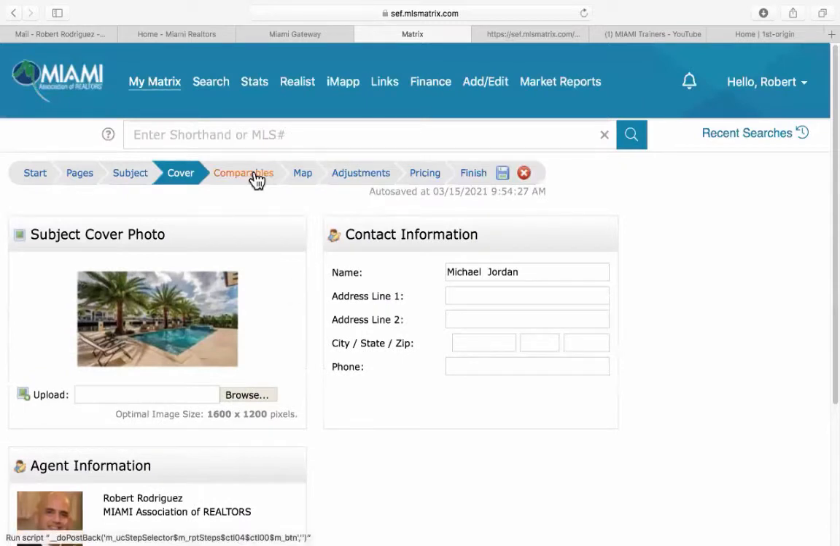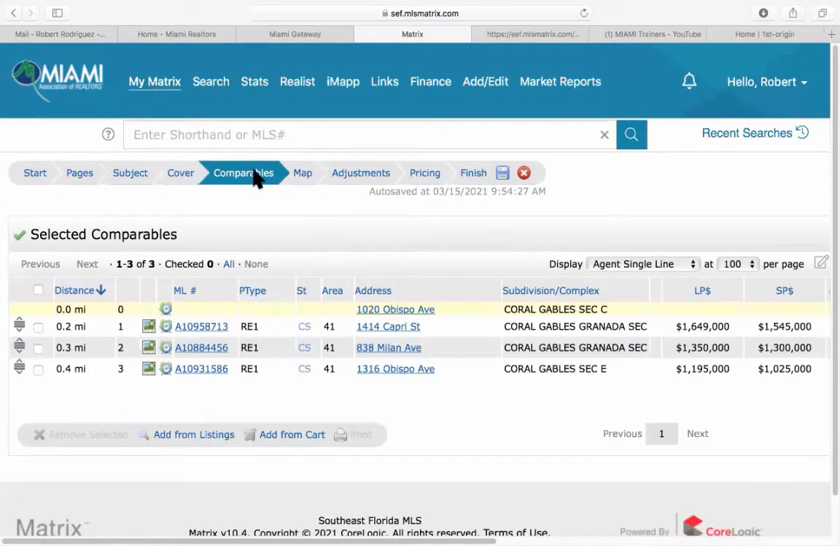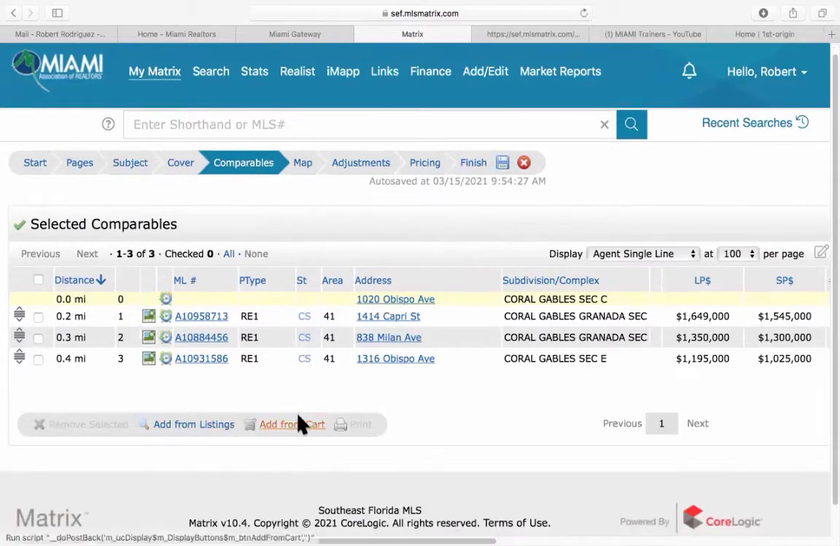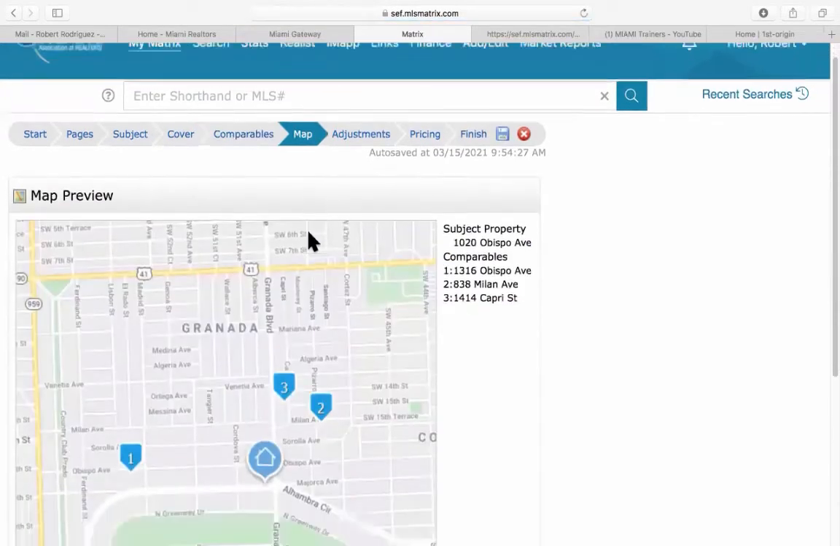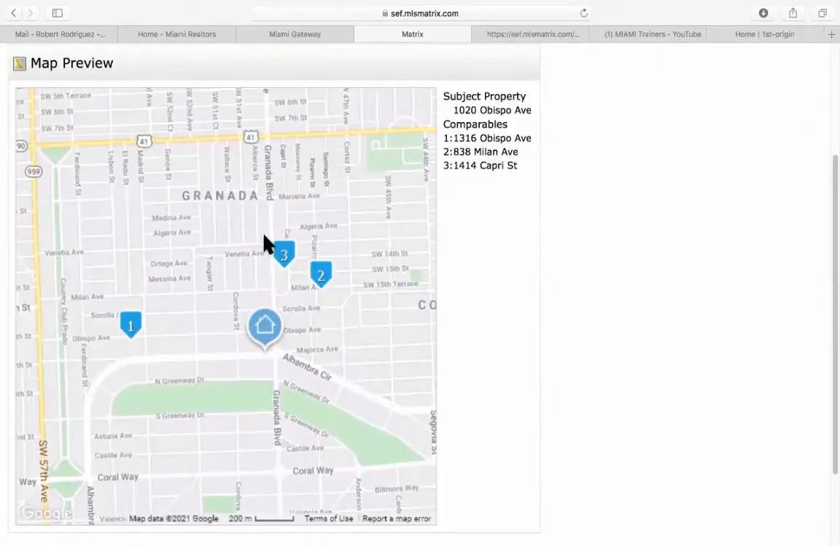Next up, we have comparables. We have already chosen our comparables, so there's no need to do anything. You can click on Add from My Listings or Add from My Cart if you wanted to add more comparables. So there's no need to do anything here. We've already chosen our comparables. Here's the map, and when we select map, you're going to see the subject property and then the comps within the area.